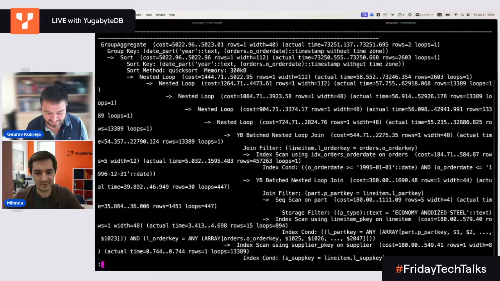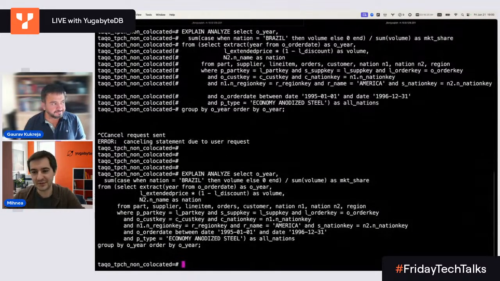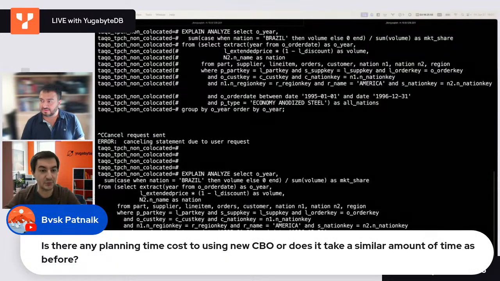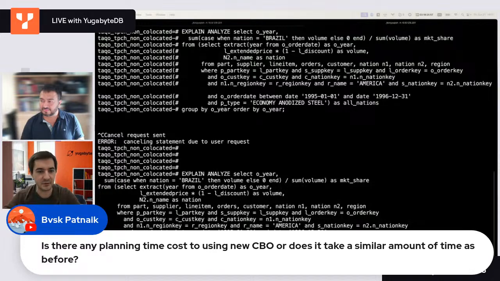Perhaps this is some issue with the node or something. By the way, one question from YouTube again: is there any planning time cost to using the new CBO? Does it take more time to do the planning with the new CBO, or is it a similar cost as before?